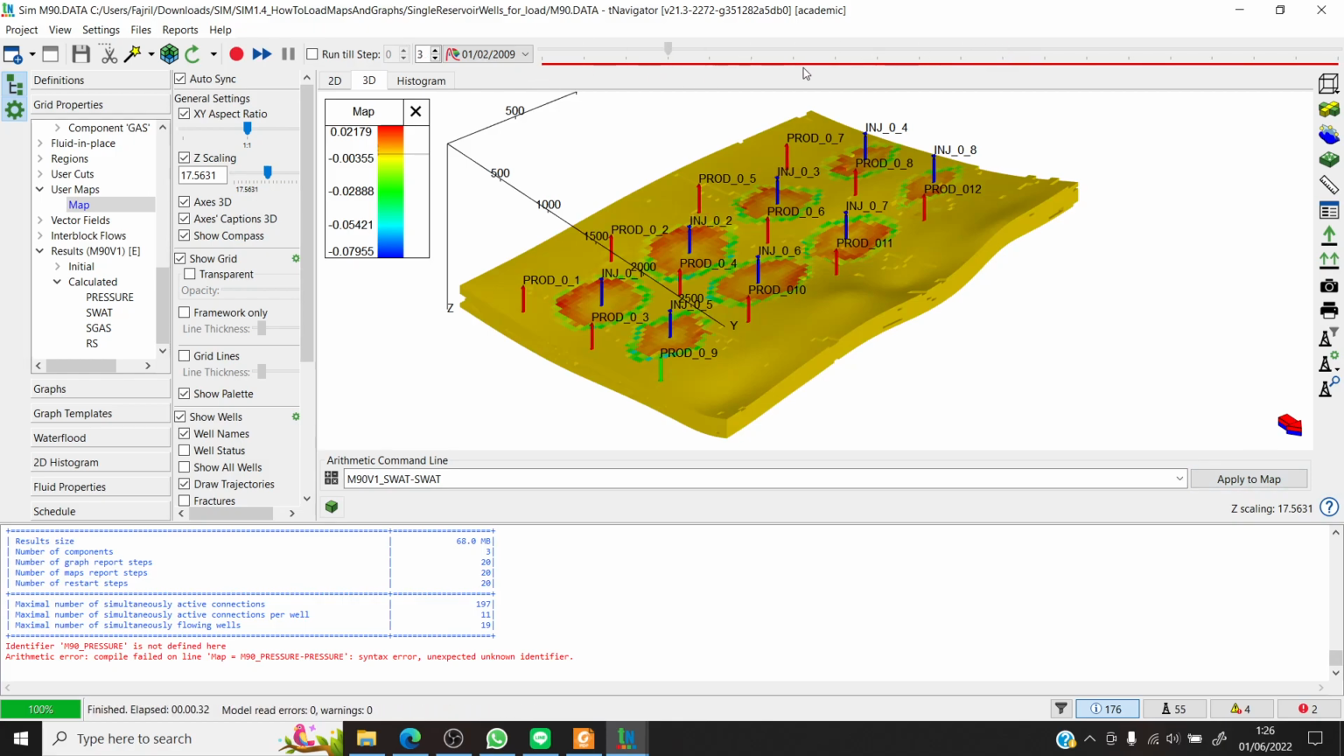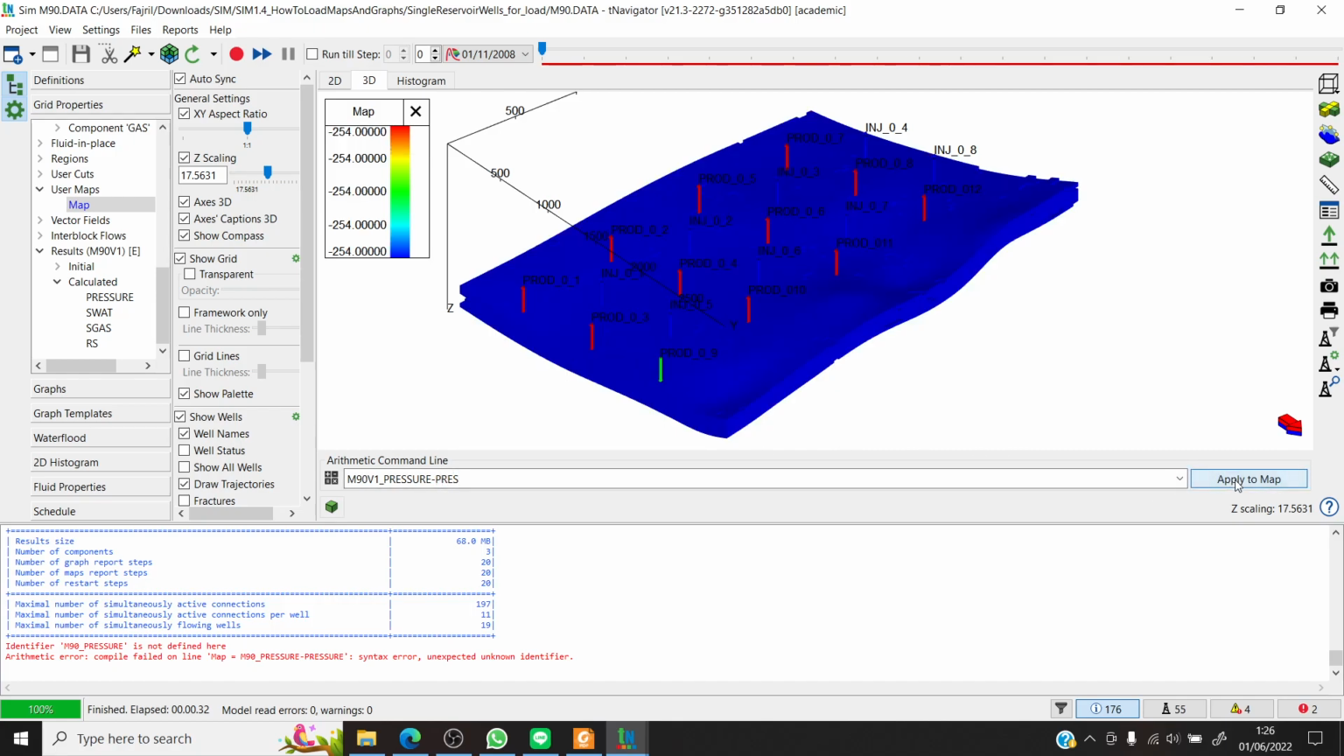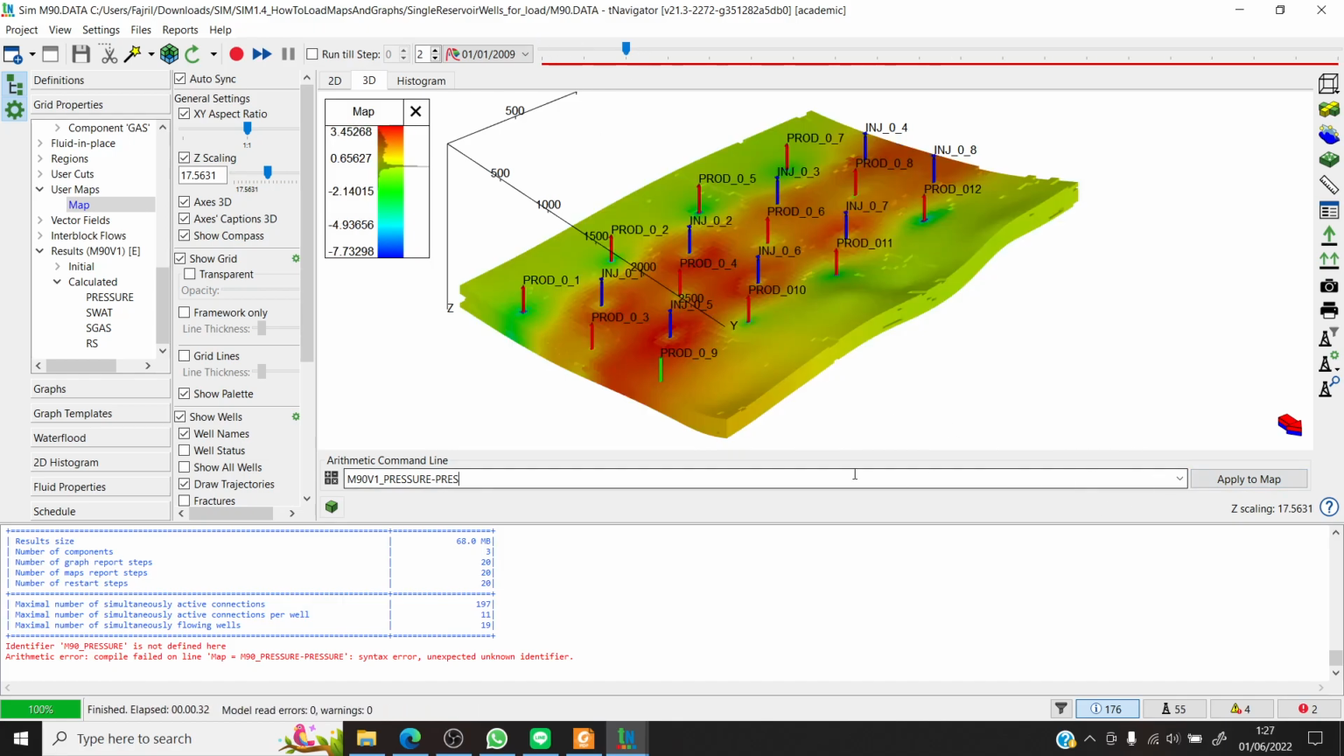Okay, quite a big difference in saturation. Okay, for the pressure, minus the original model pressure, we can apply again to map. Okay, so actually we have to click enter for it to be loaded.